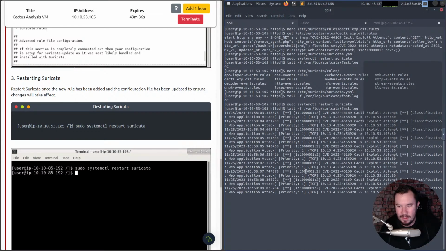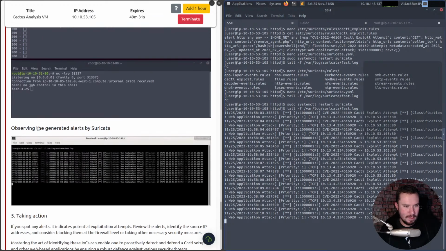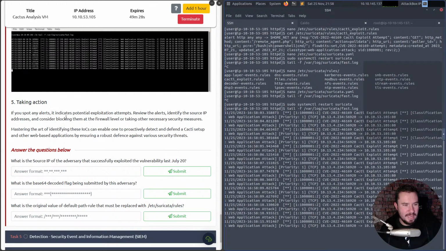Hey, we see that all going on, alerting us like, hey, this is going on. If you spot any alerts that indicate potential exploitation attempts, review the alerts, identify the source IP address, and consider blocking them at the firewall level or taking the necessary security measures. And we can see our IP right here of our attack box. Well, my Parrot box. Technically, I have two VMs running with the attack box on my Parrot machine. Mastering the art of identifying these IOCs can enable one to proactively detect and defend a Cacti setup and other web-based apps by ensuring a robust defense against various security threats.